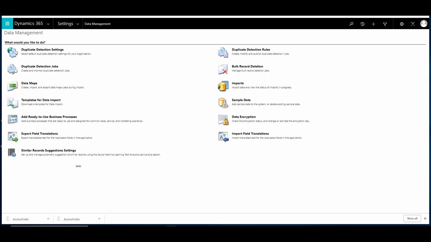So that was all about data management settings. I hope you got an overall picture of what all settings are involved in data management and the features that you can use to manage your data while you're creating, updating, or importing.